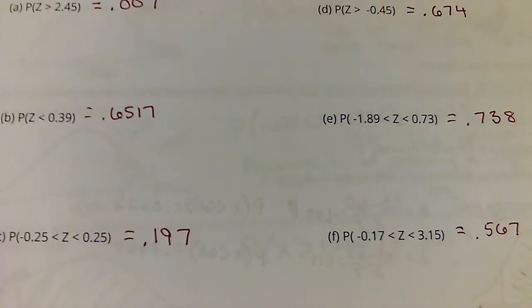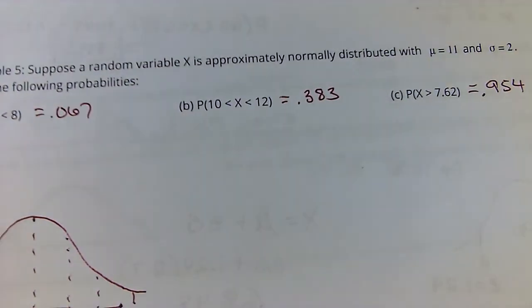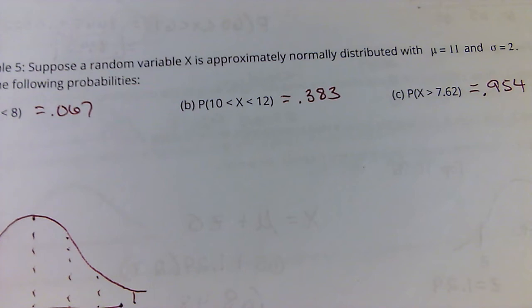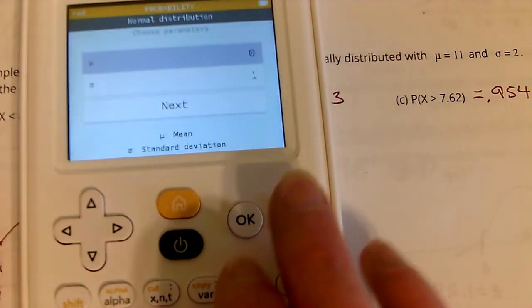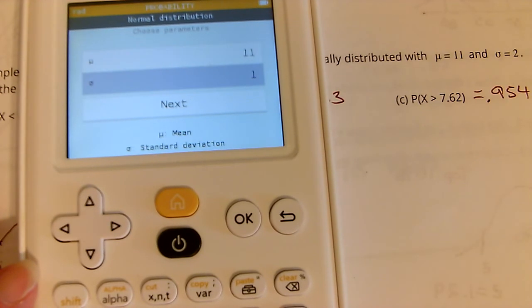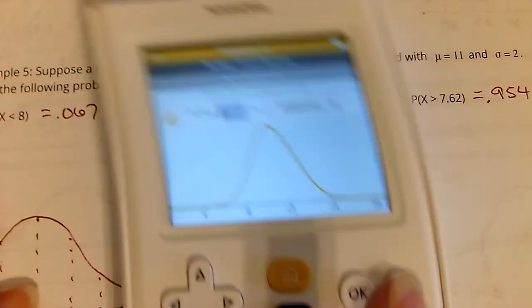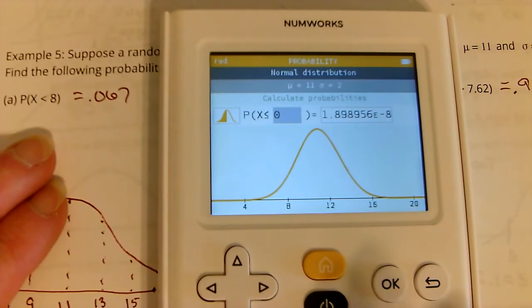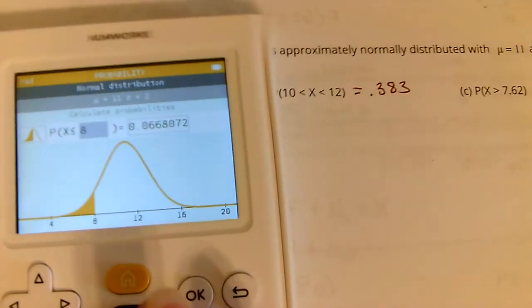Now what if we have a different mean and standard deviation? Well, you just change that on the screen. So if I want to go back, I'm going to press this return arrow, and I can just change the mean and the standard deviation, and then I can type in any values I want. The first one is less than 8, and look, it even gives me the graph, which is beautiful. Less than 8 would be 0.067.